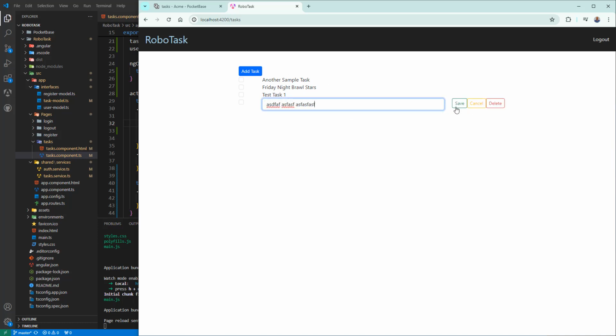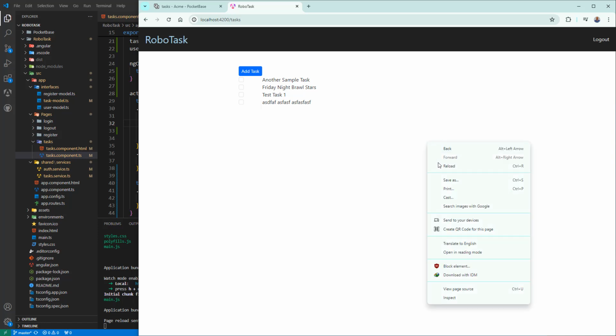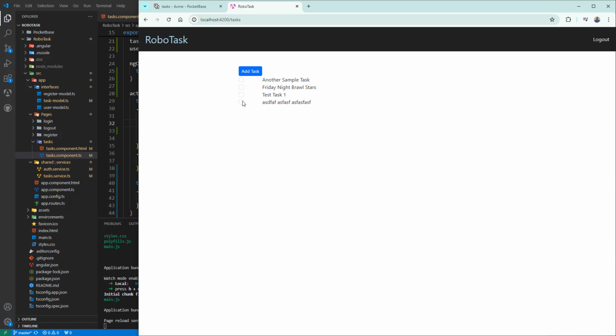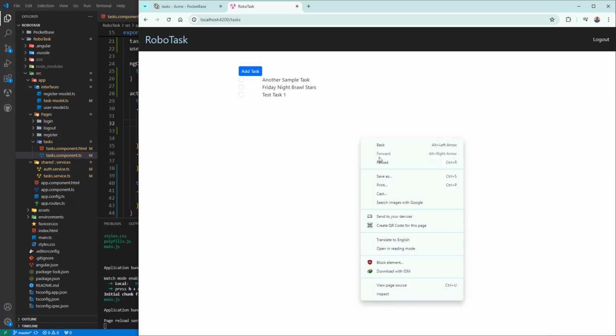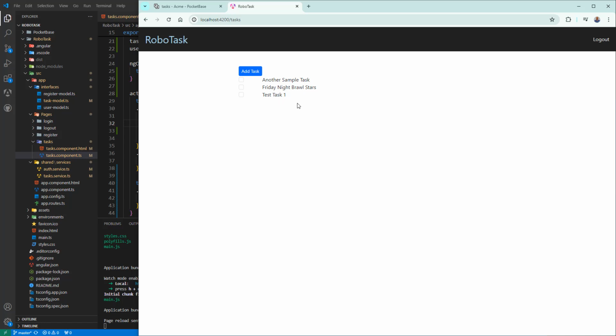Let's save a new task. Everything looks good. I refresh. It's there. When I delete it, it goes away. That's it, we're done. That's great. Not that much code really went into that. Using the Pocketbase APIs, the management APIs, the CRUD APIs, it makes really short work of quite a bit of functionality. I hope you've enjoyed this series.